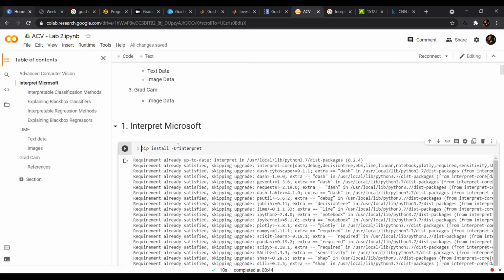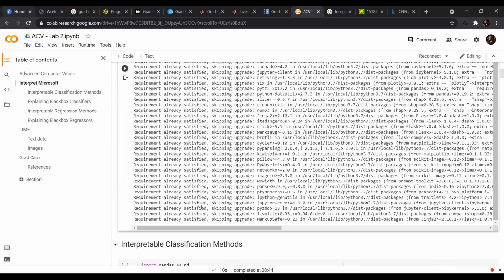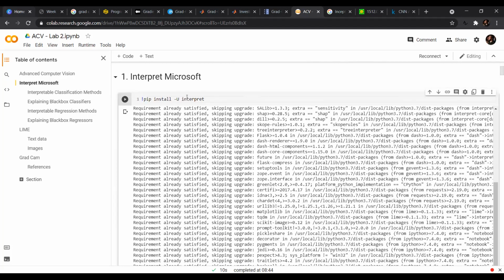First, a small tip: when you're pip installing Interpret by Microsoft, you're going to have some problems in the beginning with the versions, because Colab already comes with some libraries in versions that don't work with it. The only thing you have to do is press the restart runtime button that will appear and run pip install again, and everything will work perfectly.